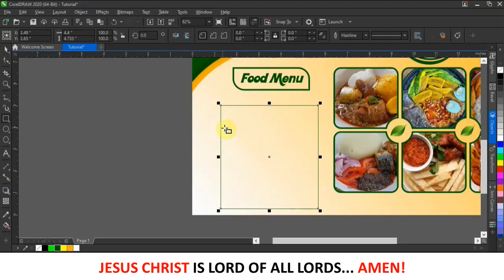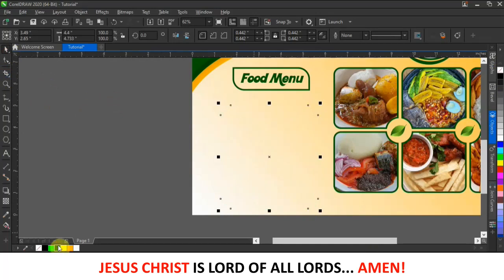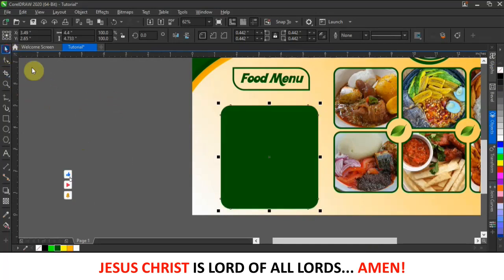Okay, so I want to round the edge, so I will come to my shape tool and then click and then drag inside to have it this round. I think it's too much, let me bring it back a bit. Alright, this is fine. So I'm going to disable the outline and give it a green fill.